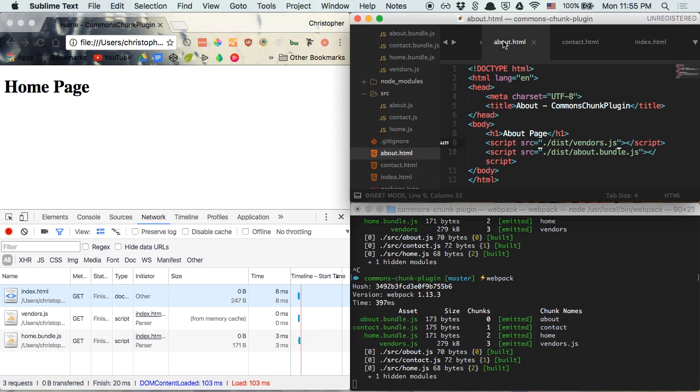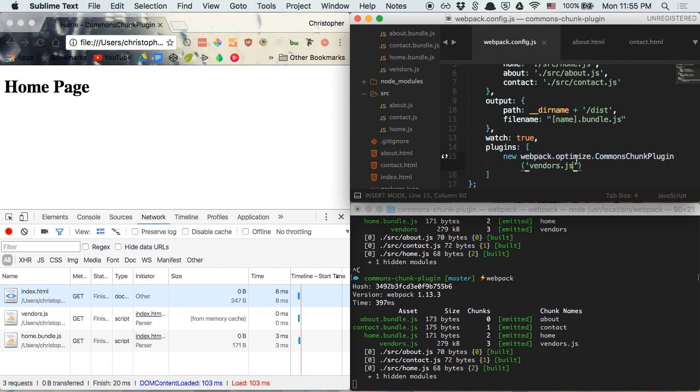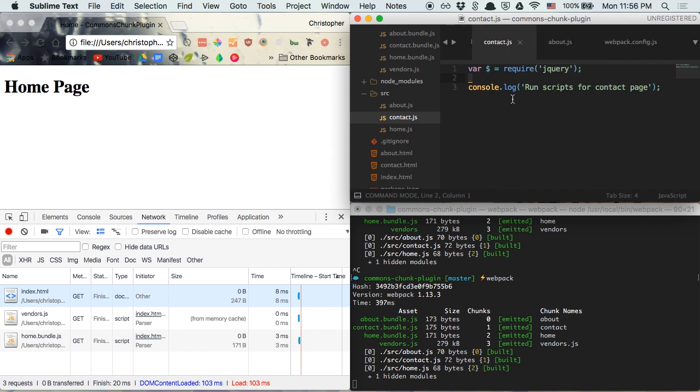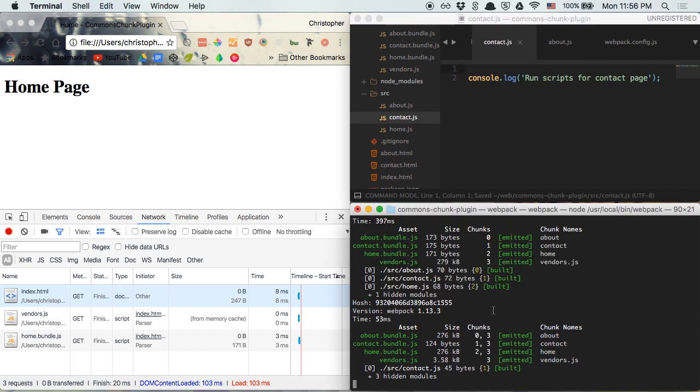So let's cover a little bit more of this plugin. It should be noted that you're going to need modules to be shared, I believe it is, across three separate files in order for the Commons Chunk plugin to take effect. So we can go ahead and test this. Let's go ahead and remove jQuery from our contact page. And okay, so this is correct.